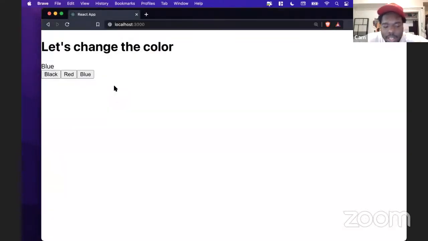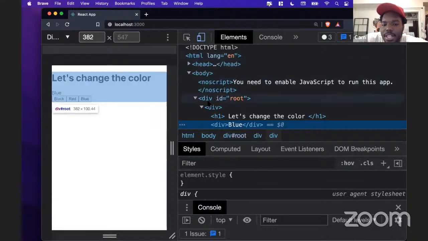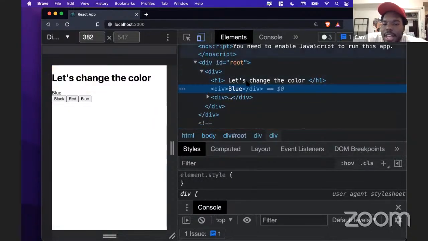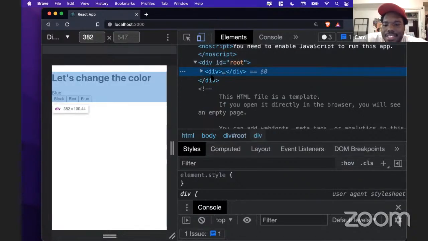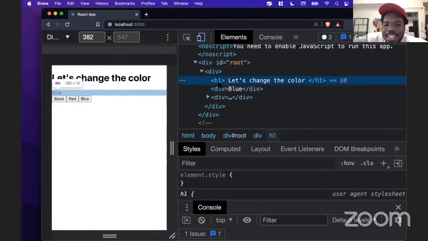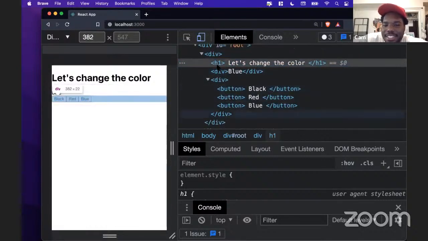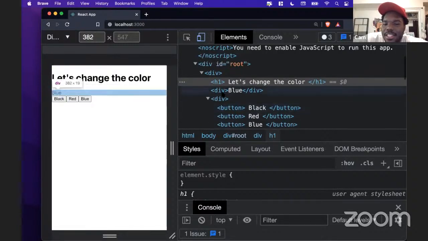If you actually inspect the HTML that comes back at the end result, right? You don't see any of that. You don't see color container. You don't see color actions. You just see a div that is just a straight up div. Then inside we see H1, and the H1 says, let's change the color. Then we see this other div for blue and then another div with our buttons, right? There's not really a lot of segmentation here.